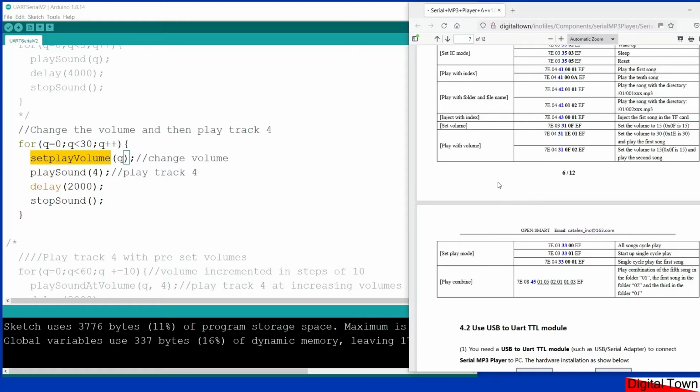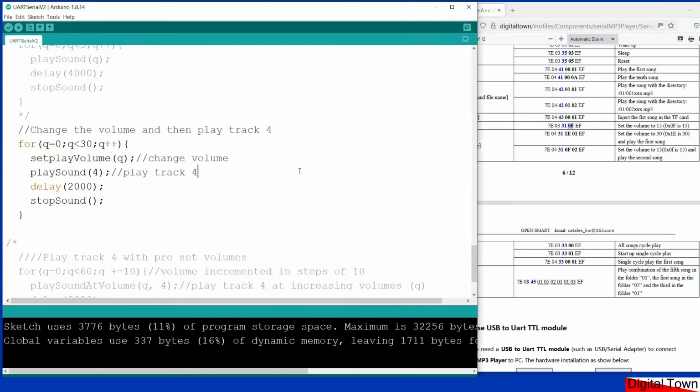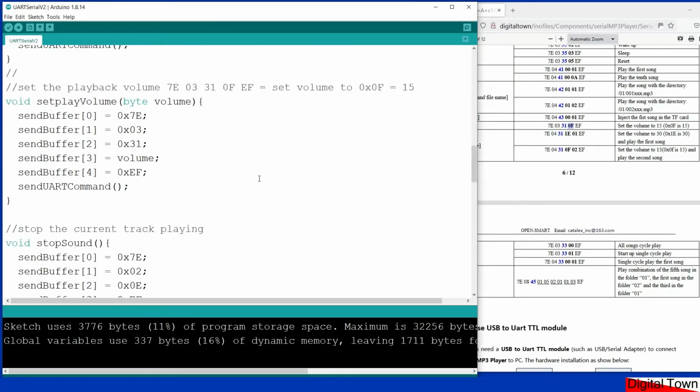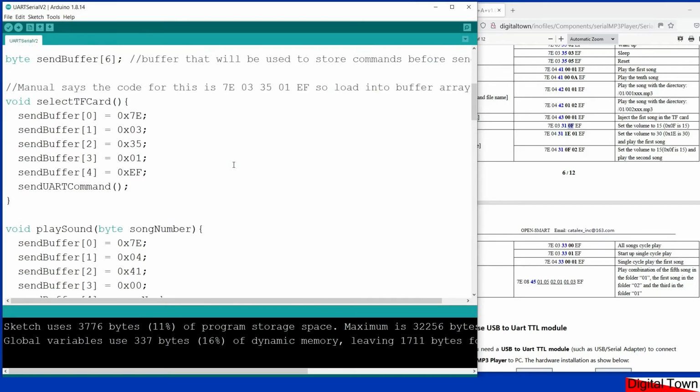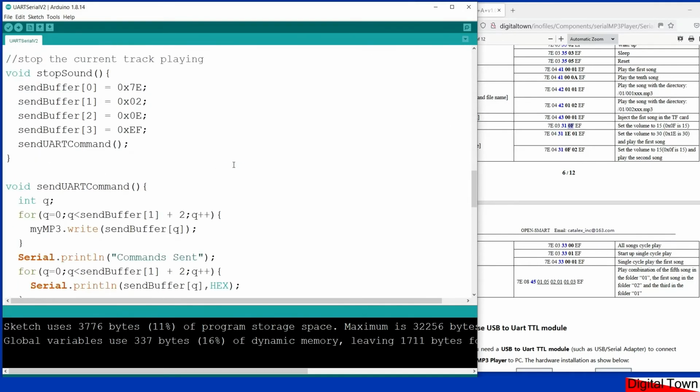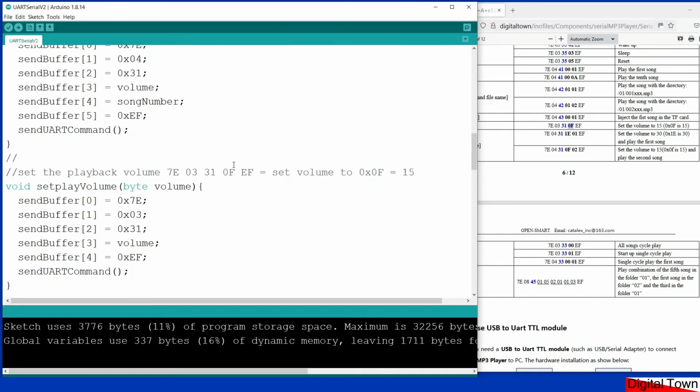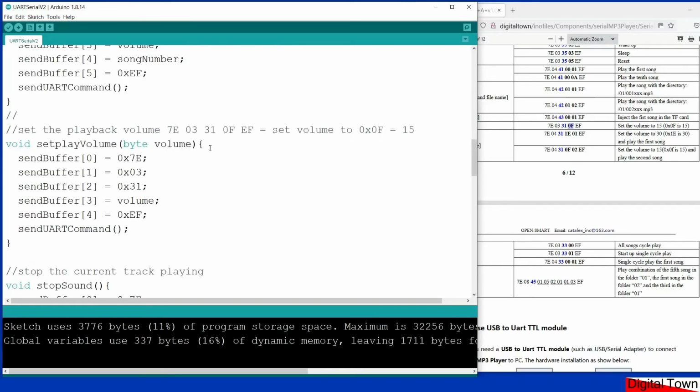But if you look in the manual, there is an ability to set the volume, and the volume is set by this data byte here, 0F, which is 15. So if I now go up to my functions, I've got play sound, stop sound, where are we? Set play volume. So here we go. There's the code that we're going to send.